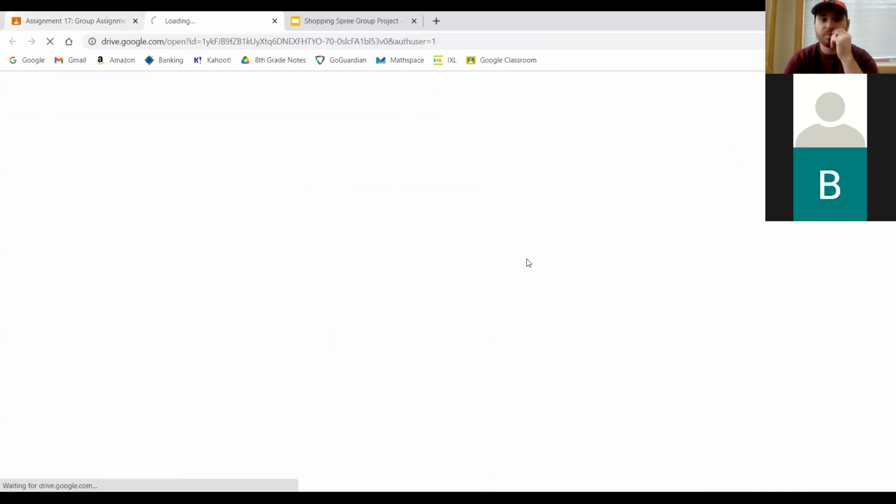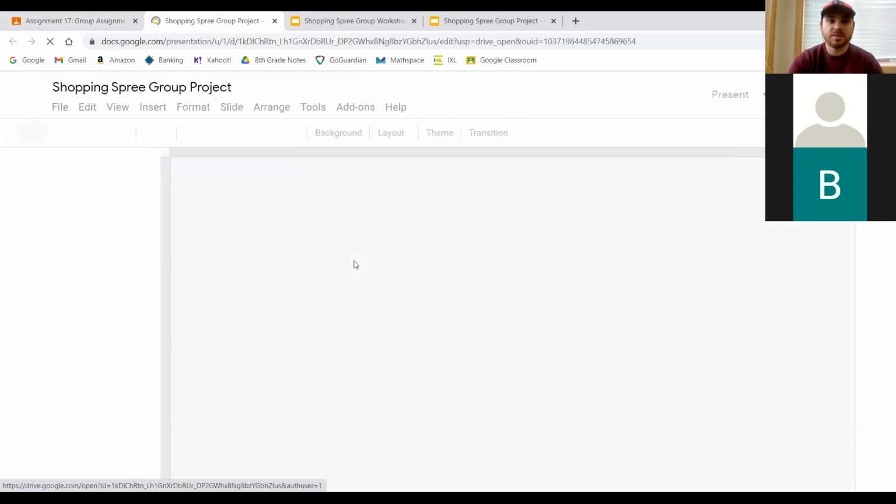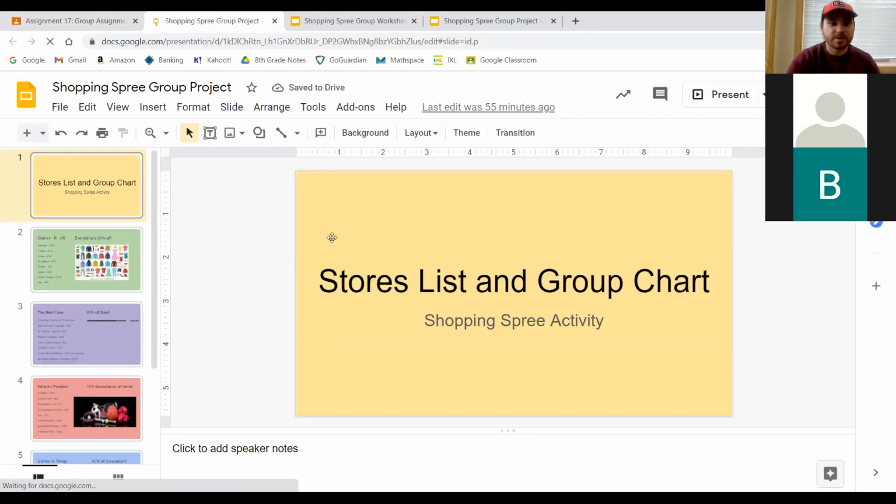So first, open the group worksheet. Take a look at this. It's going to look something like this. You've got two sets, item, cost, percent off, and dollars spent. I'm going to show you an example in just a second, but you're also going to want this open. This is the shopping spree group project.